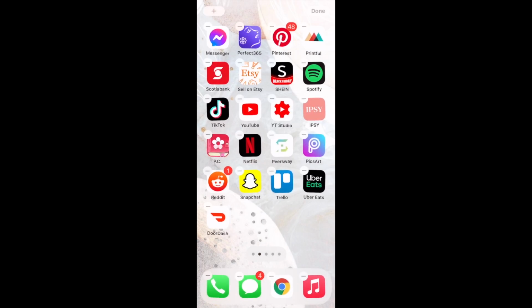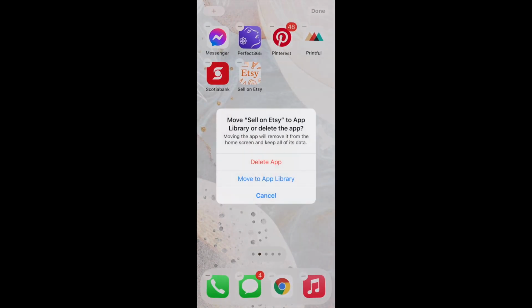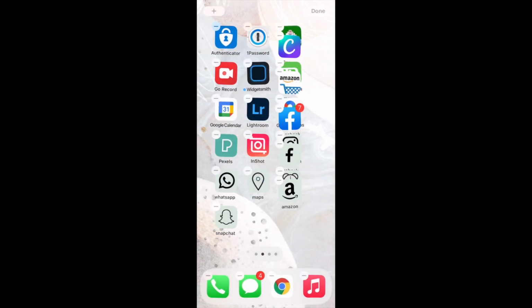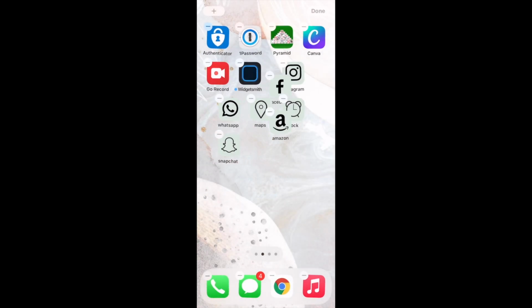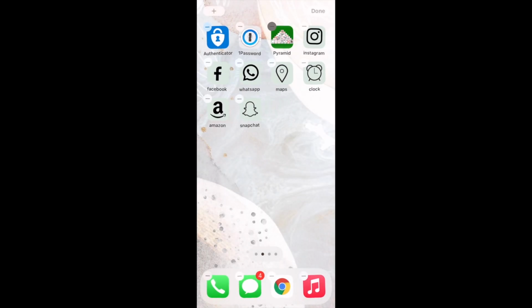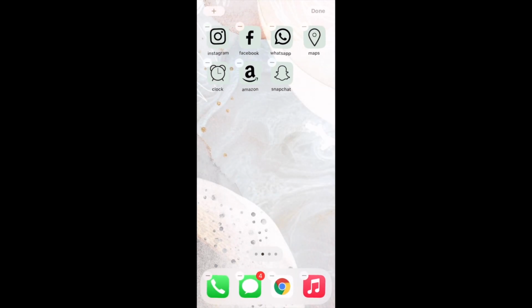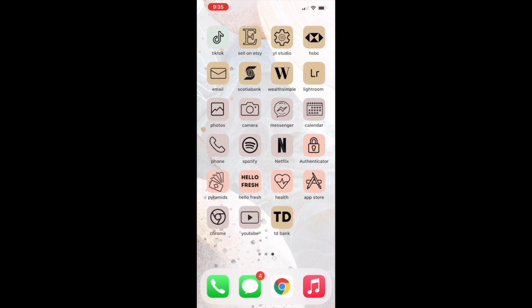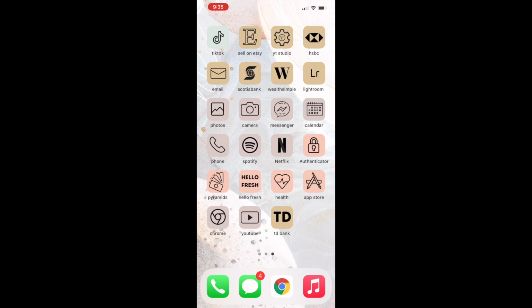So as you can see, I'm just going through and pressing move to app library for the majority of my icons, and I will show you where they end up afterwards, but the point is they are still on your phone, they're just no longer on your home screen. So I'm just going to speed through here and get rid of everything and show you guys what we are left with. So that was the last app that I removed, and now you should just have your custom apps left on your main home screen.